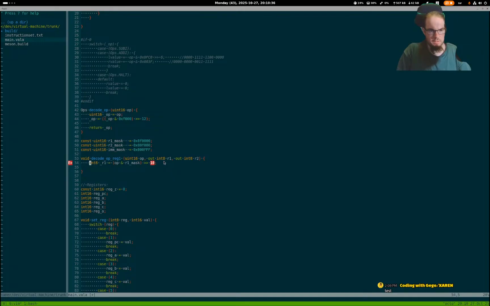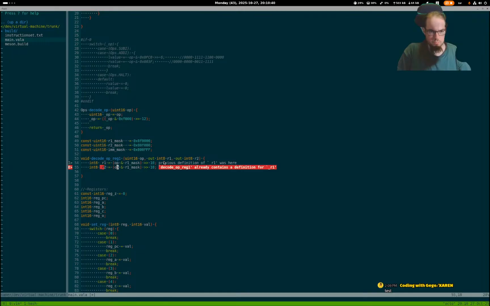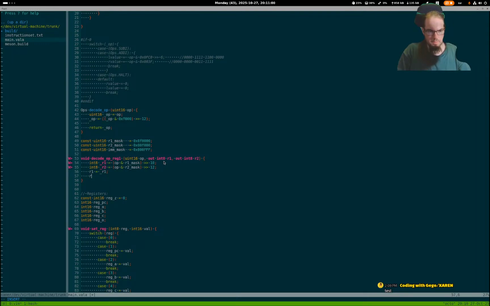And then we need to do R2, R2 mask, and that's going to be 12. And then we assign them. R1 equals R1, R2 equals R2. And that should be it.